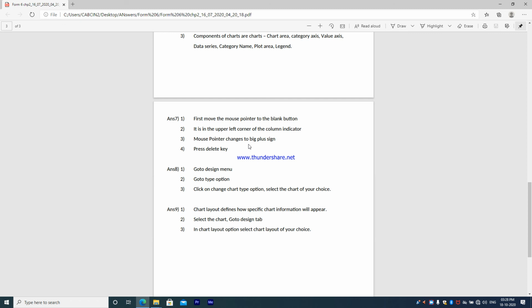How will you change the chart type? Go to design menu, go to type option, click on change chart type option, select the chart of your choice. Question 9. Explain how a chart layout can be modified. First point, chart layout defines how specific chart information will appear, like column, bar, pie chart, like that. Select the chart, go to design tab. In chart layout option, select the chart layout of your choice.